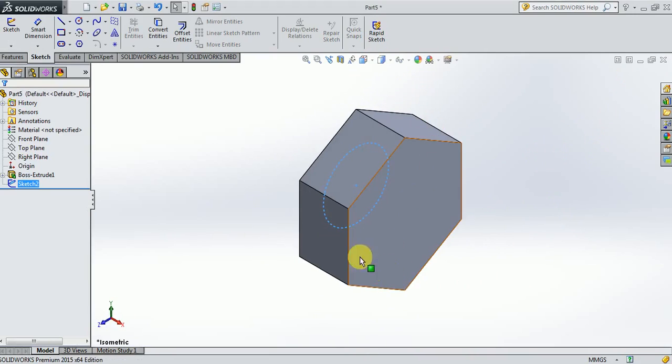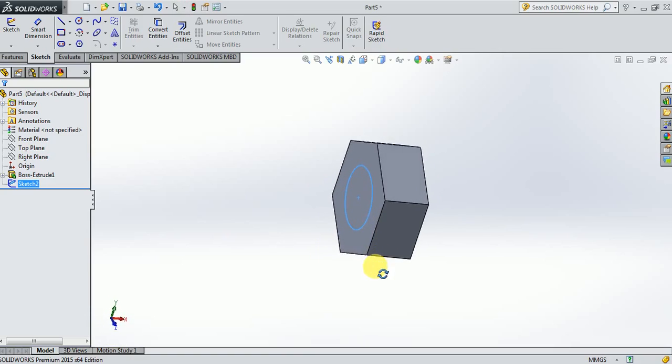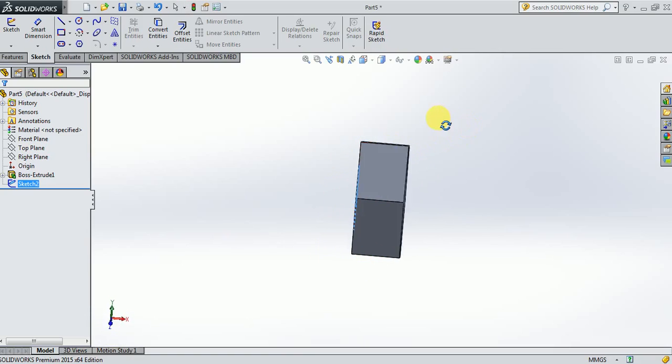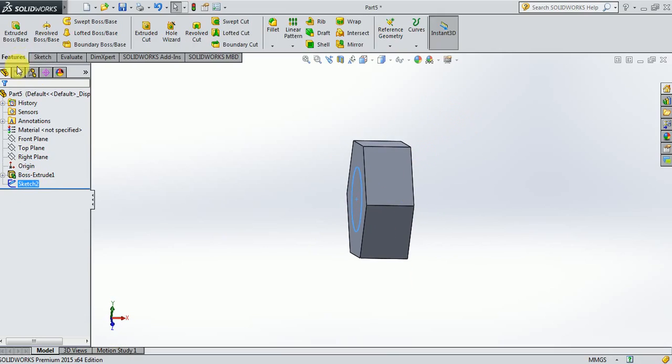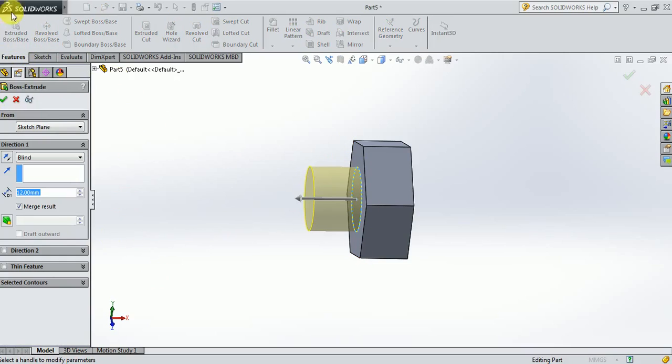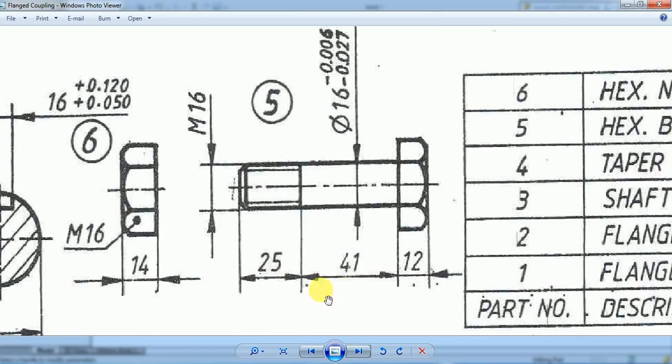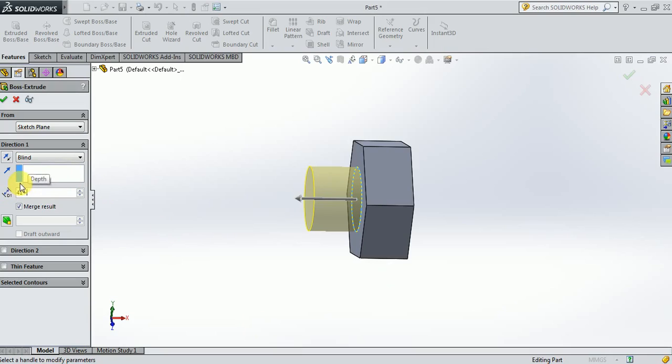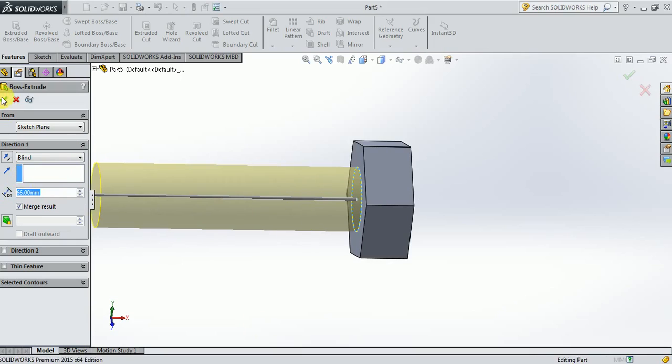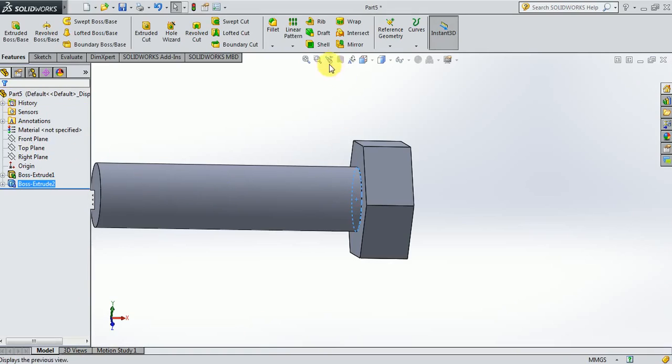You can see that this particular circle has been created on the back face of the head. Then by selecting this sketch 2, I will go for adding the material within that circle by using the extrude option. So select the extrude option. Now what should be the length to be given? It is 41 plus 25. So therefore here I am going to add this as 41 plus 25. Then click OK. Then fit to the window.